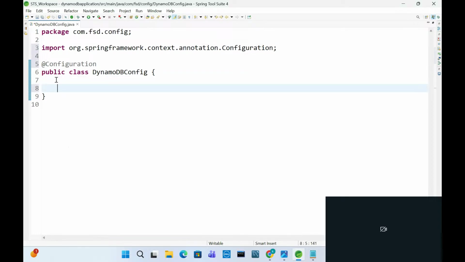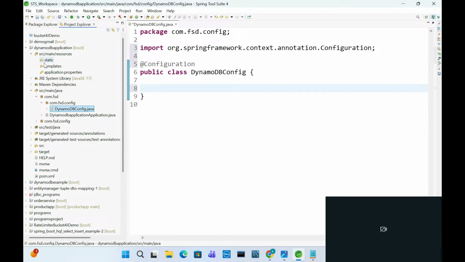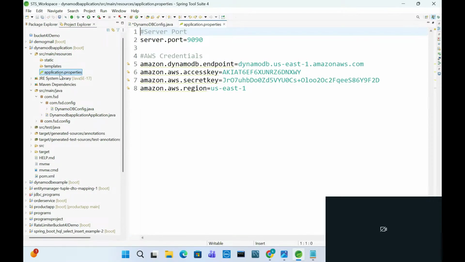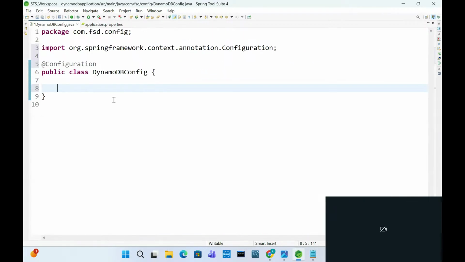So here we need to read what we need to read in. So SRC main resources, there are 4, right? So Amazon DynamoDB endpoint, Amazon AWS access key, Amazon AWS secret key, Amazon AWS region. These we need to read. These are the static credentials.